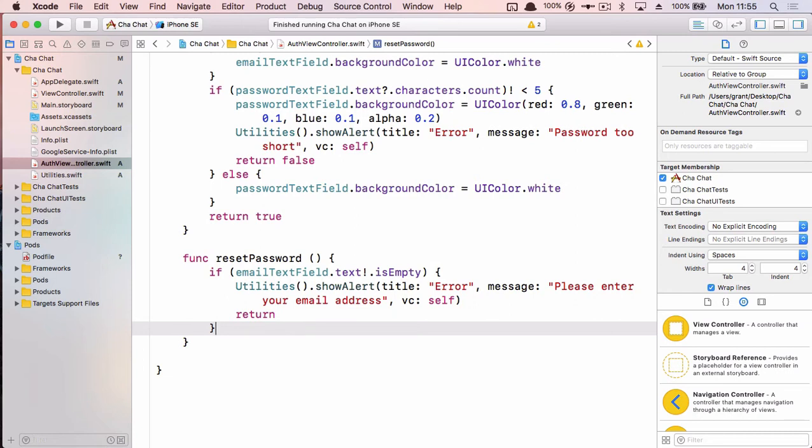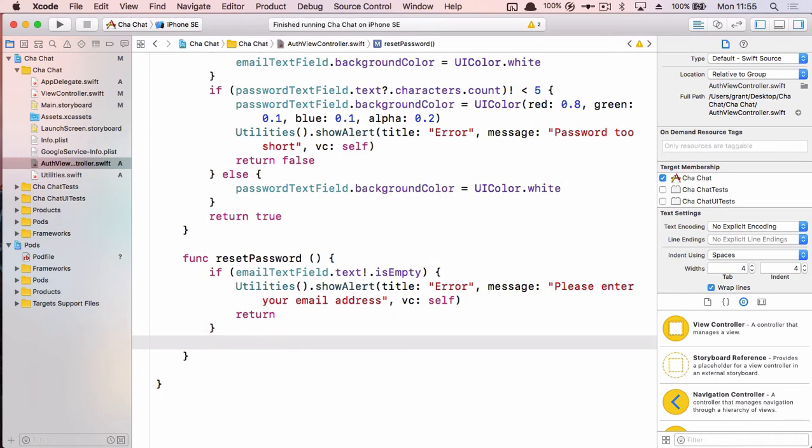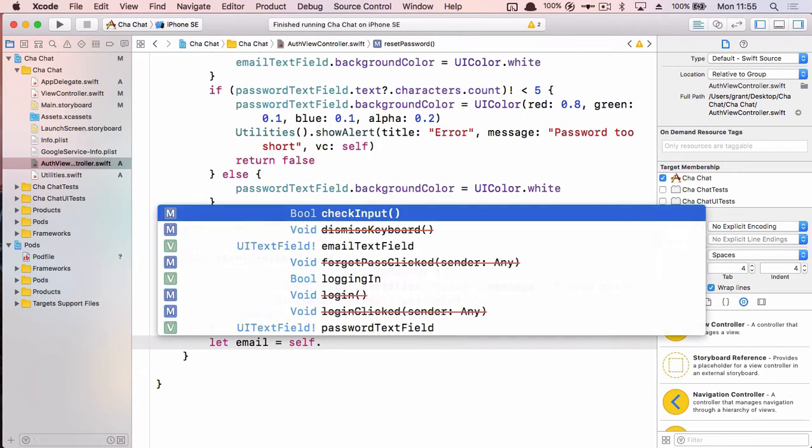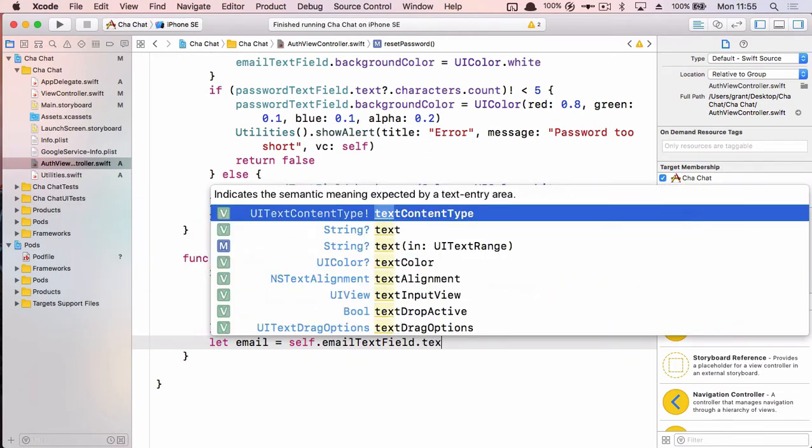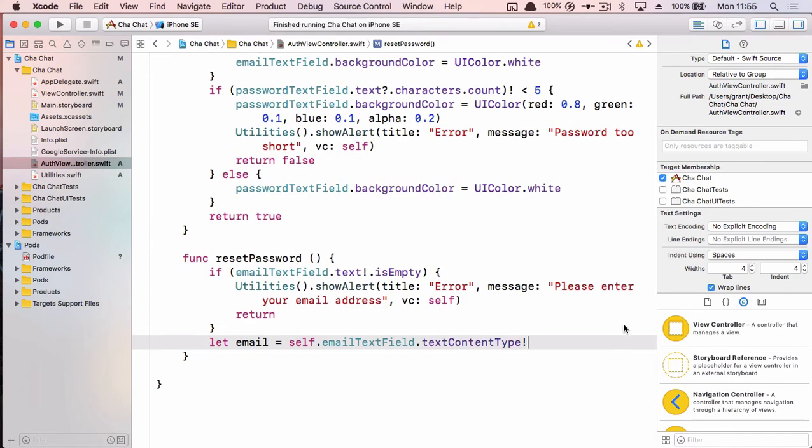Okay. But if everything is all good, we can grab the email, which is equal to self.emailTextField.text. Whoops.